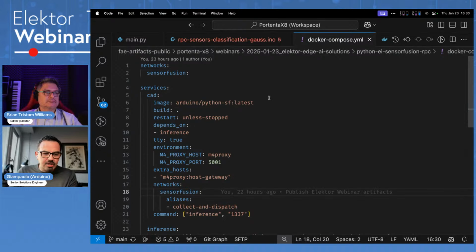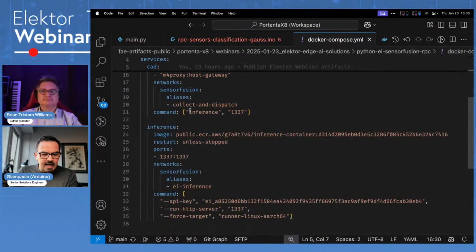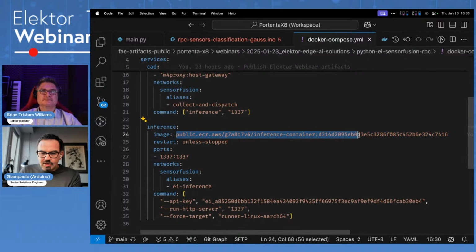So I'm defining 2 services. The first one is the service which I called collect and dispatch, and it is the one running the Python application I wrote. And the other service is the inference service, which is just using the image that Edge Impulse generated, and I'm calling it with parameters that you can find on the deployment page of your Edge Impulse project.